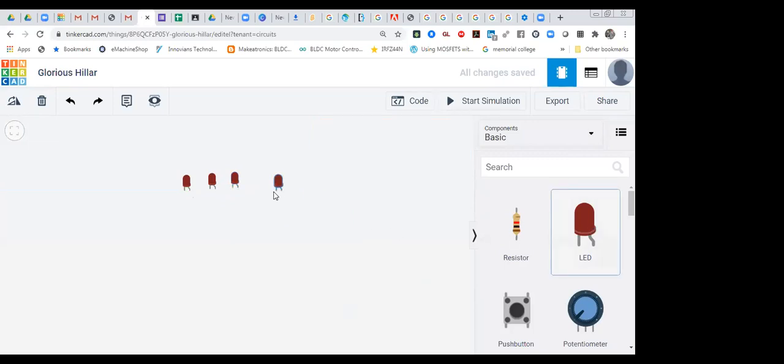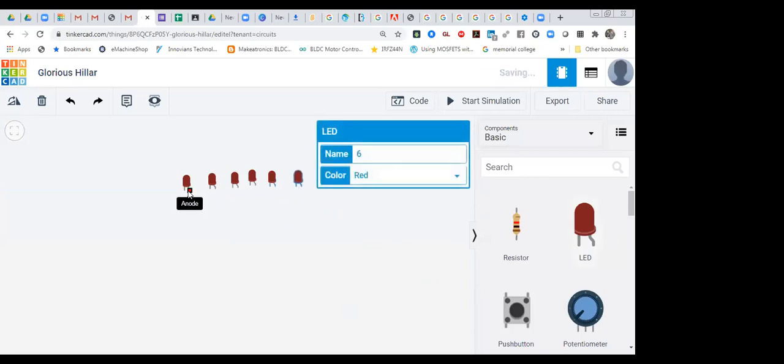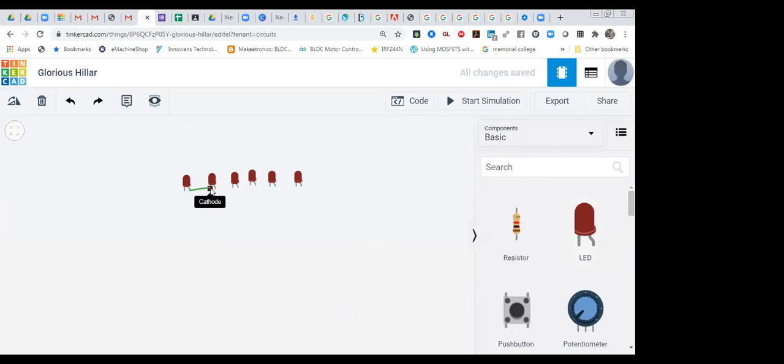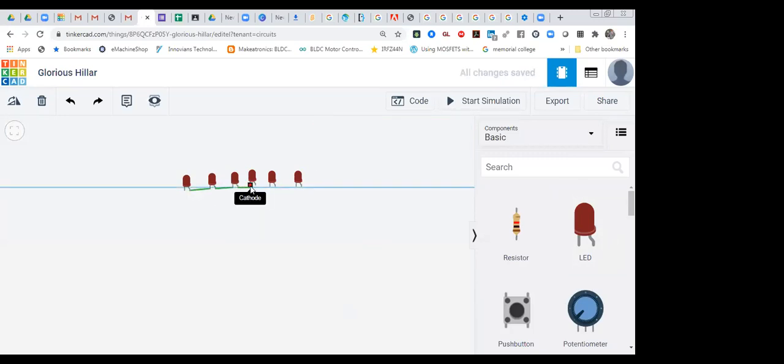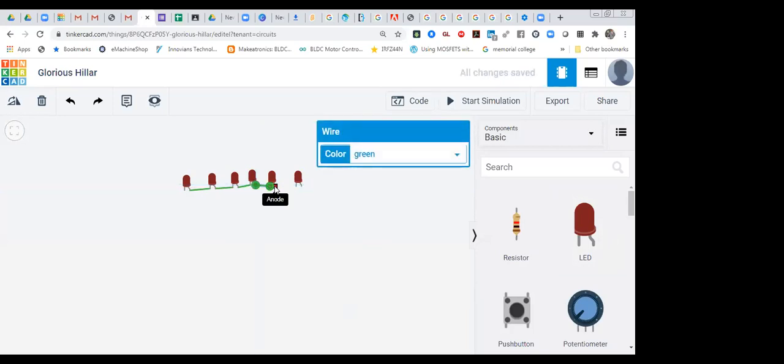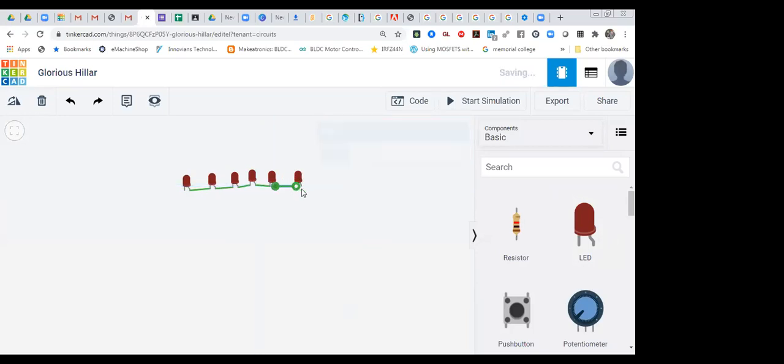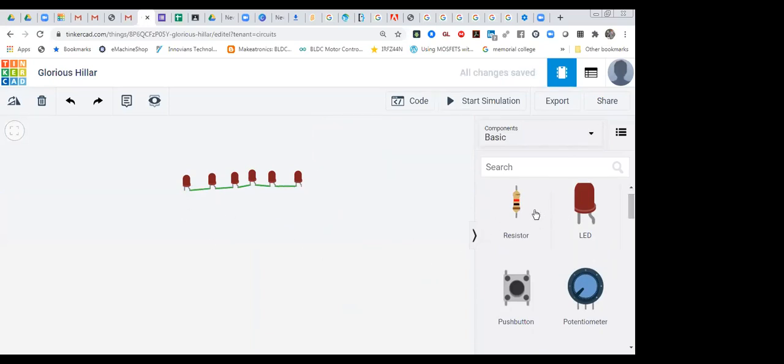3, 4, 5, 6. So I'm going to connect it. So positive you have to connect with negative, and negative you have to connect with positive. So now I'm going to connect one resistance and 12 volt battery, we have to connect it.